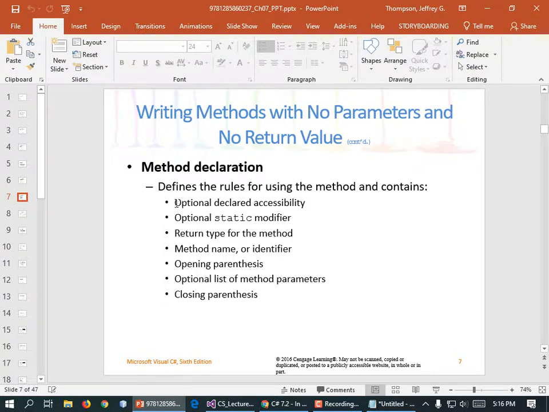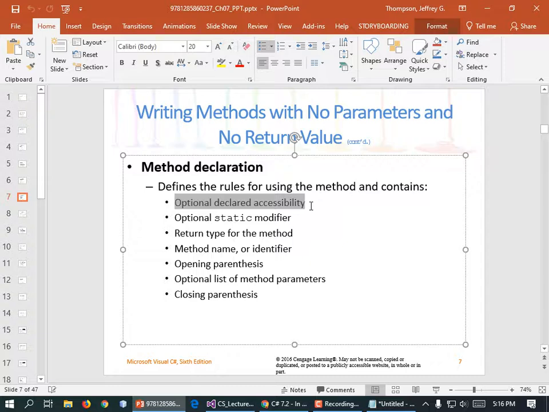So you can declare its accessibility, like you can make it public or private. Public means it can be called from any other class. Private means that method can only be called from inside that class. It seems to me like there should be other ones, like only called from within that namespace. There may be, maybe I'm just forgetting. Then there's one called static. We're not ready to talk about that.